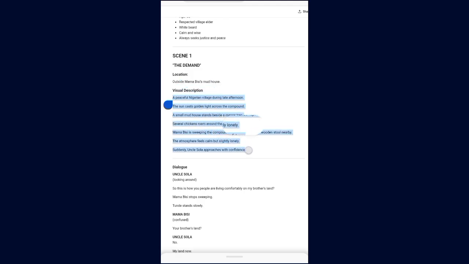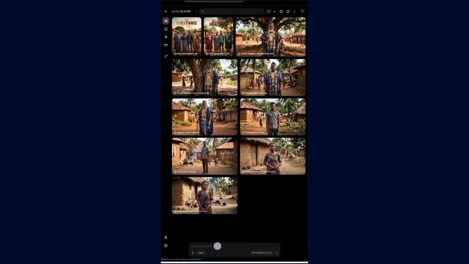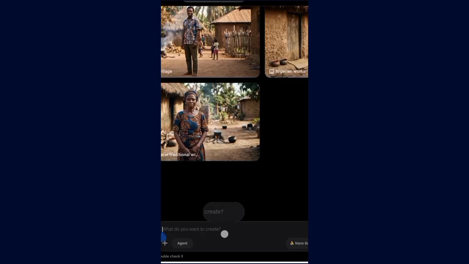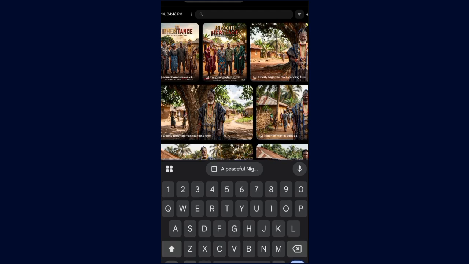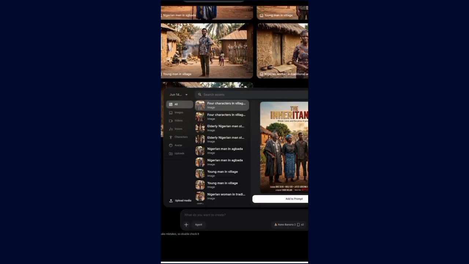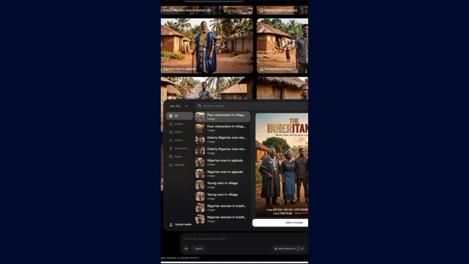I'll copy the visual description of the scene I want to generate and head over to Google Flow. Before I paste my prompt, I'll make sure I upload the image of those characters in that scene. To do that, I'll tap on this plus sign. See this plus sign, let me drag it. So I'll tap on that plus sign, then upload the image of those 3 characters.